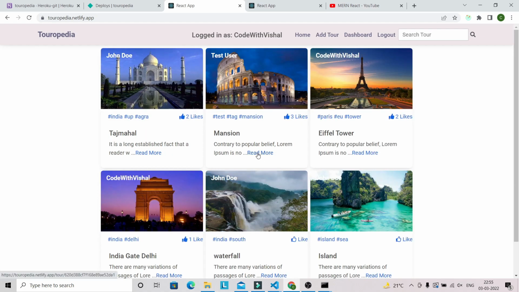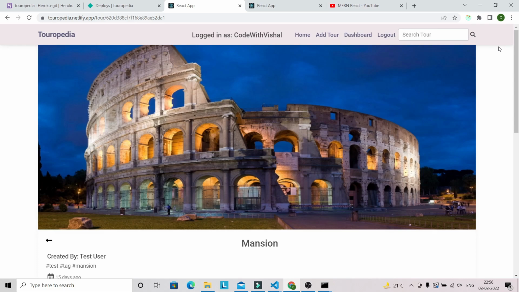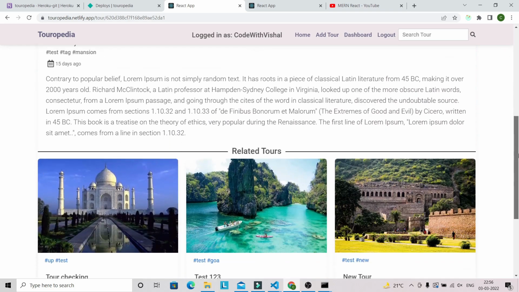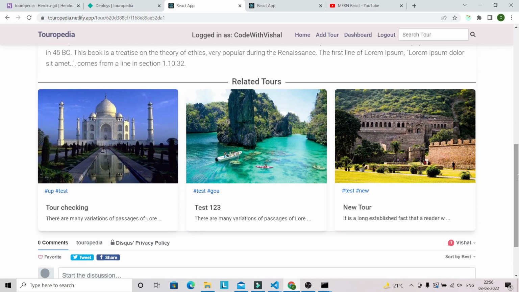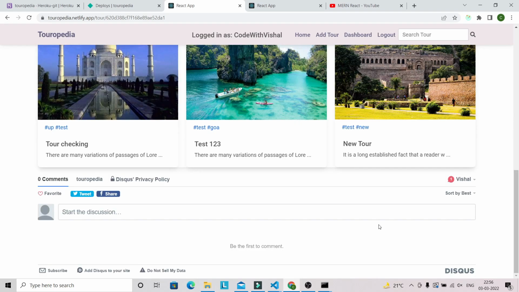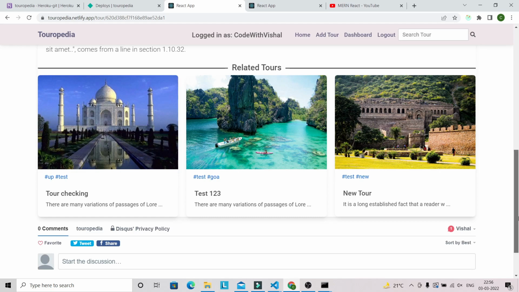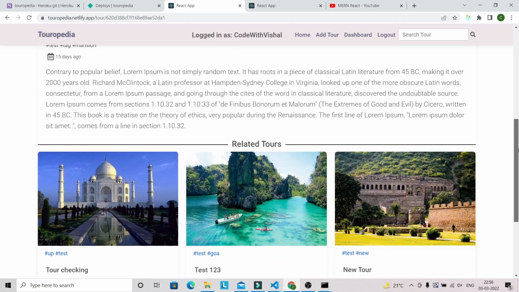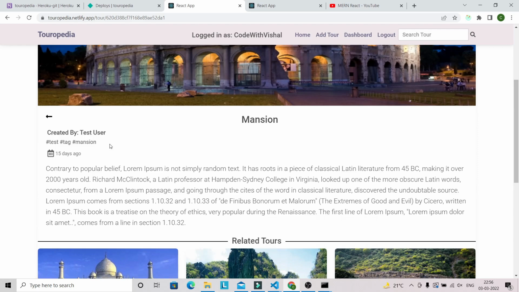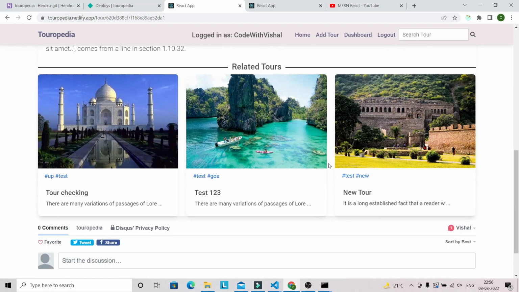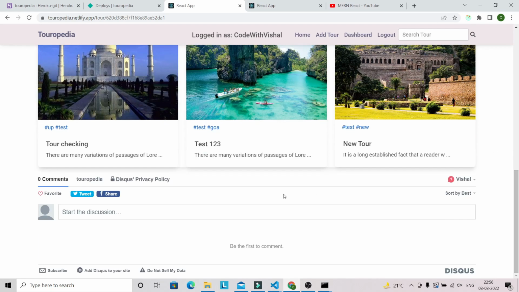Now let's click on read more. Inside this single tour page, we have also added some more features. We have added this related tours section, and we have also added the Disqus comment system. In this application, we are going to add a Disqus comment system in order to post a comment. And we are going to show the tours related to this specific tour based on the tag. Whatever tag we have over here, we are going to show the related tours under this section.